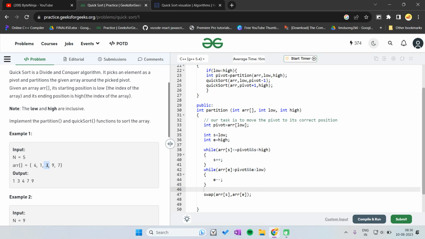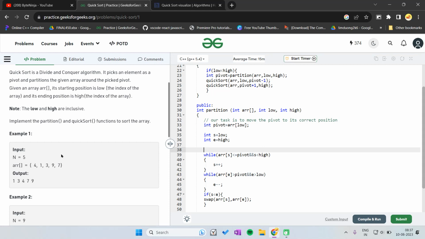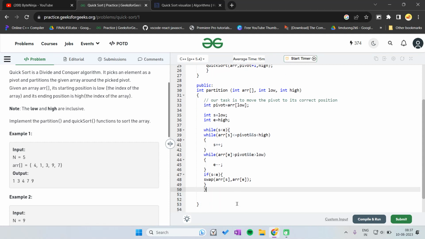the array is already fixed: the pivot's left elements are smaller and the right elements are greater. Why would you need to swap? You don't need to swap. So if S is less than E, then only you perform the swap, otherwise you don't. And we have to run this loop while S is less than E. If S is greater than E, we don't need to run this.